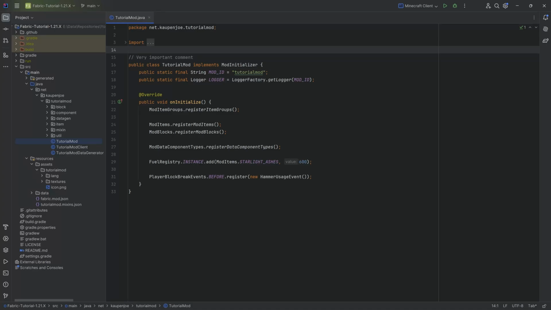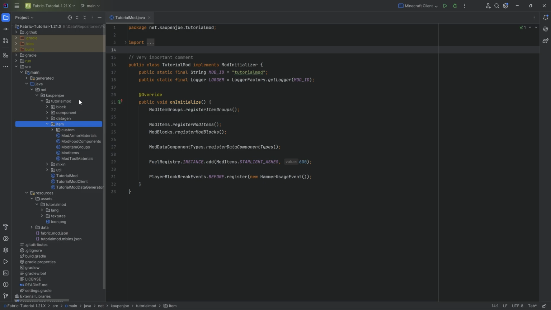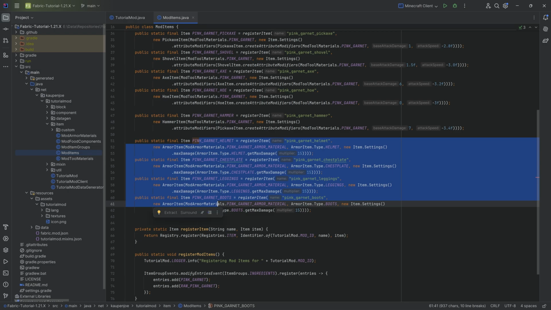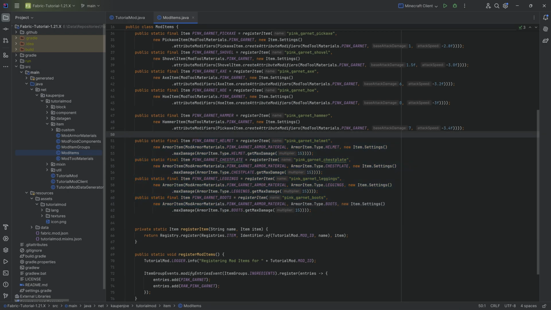Alright, folks, back to the mod. In this tutorial, we're going to be adding a custom full armor effect to our Minecraft mod. That means that if I have my full suit of pink garnet armor on, then I'm going to get one or even multiple effects added to my character.